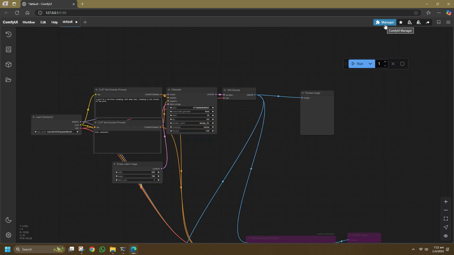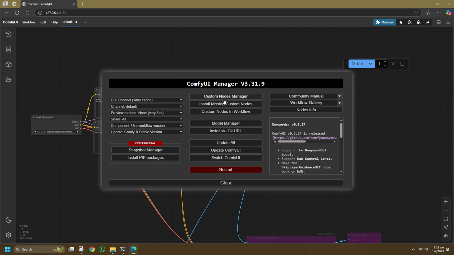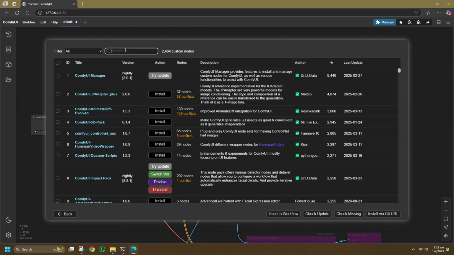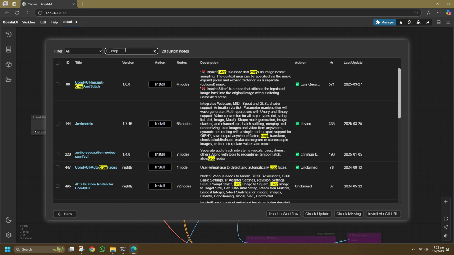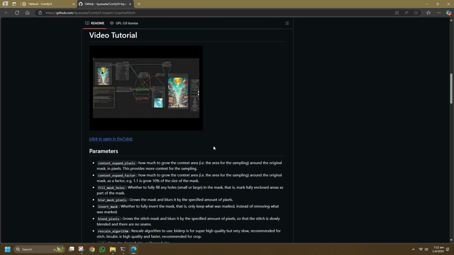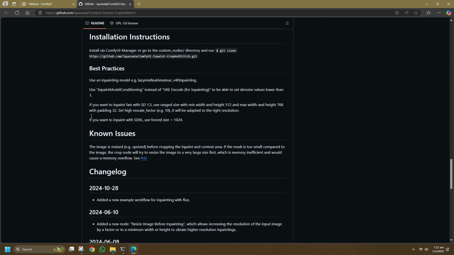First, let me load my basic workflow. You can ignore what's connected underneath for now, as it's not important and I've already bypassed it. Go to Comfyui Manager and search for crop. Look for Inpaint Crop Stitch by Louis. You can read up on his GitHub page for more info and explanation if you wish. Go ahead and install it.